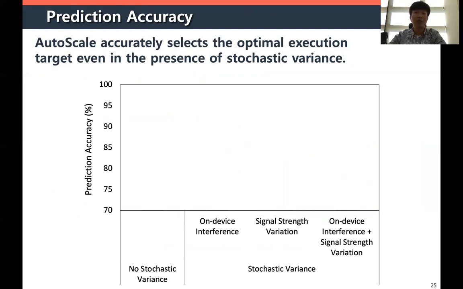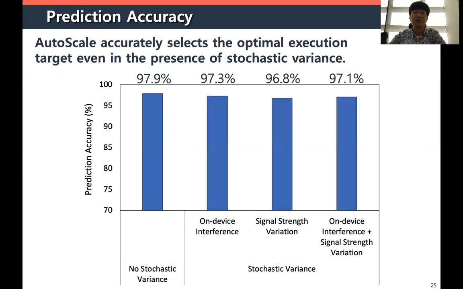This figure shows the prediction accuracy of AutoScale compared to the optimal scheduler. The x-axis corresponds to the execution environment, and the y-axis indicates the prediction accuracy of AutoScale. As shown in this figure, when there is no stochastic variance, AutoScale shows 97.9% of prediction accuracy on average. In addition, even in the presence of stochastic variance, AutoScale shows more than 96.8% of prediction accuracy, which is high enough for the edge inference optimization.